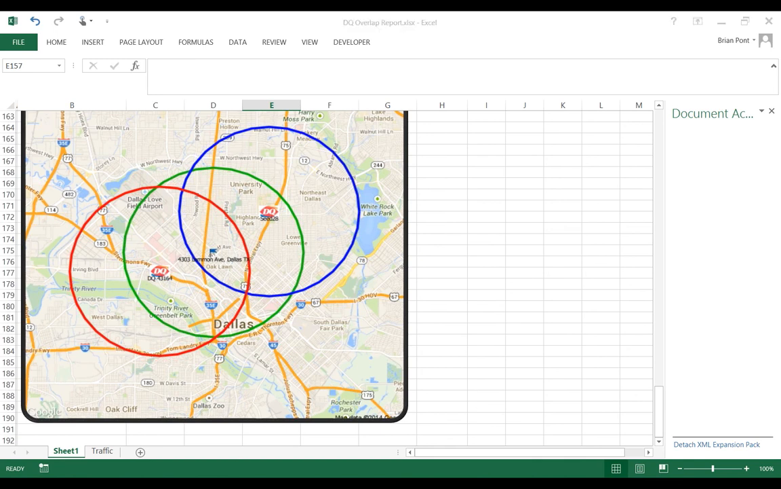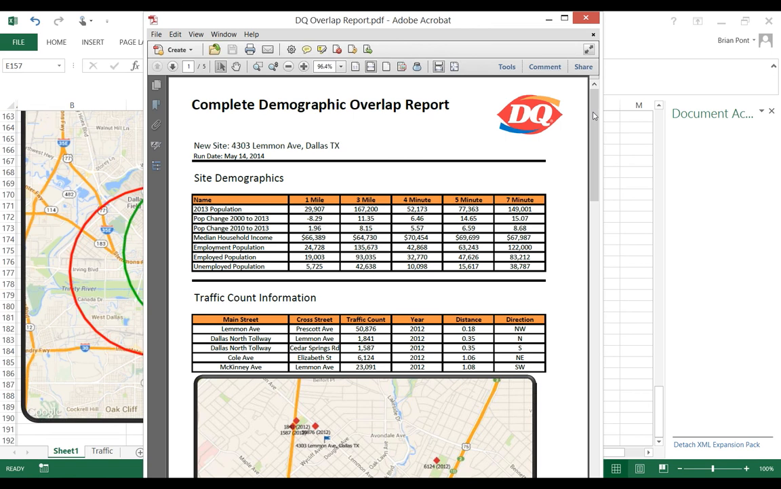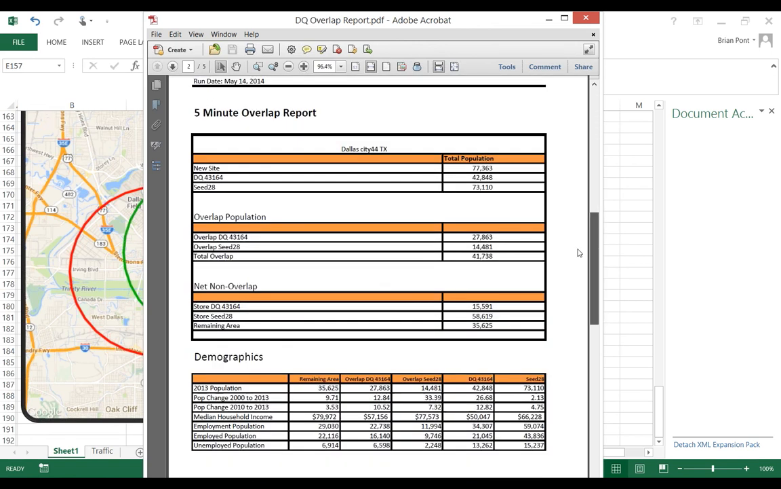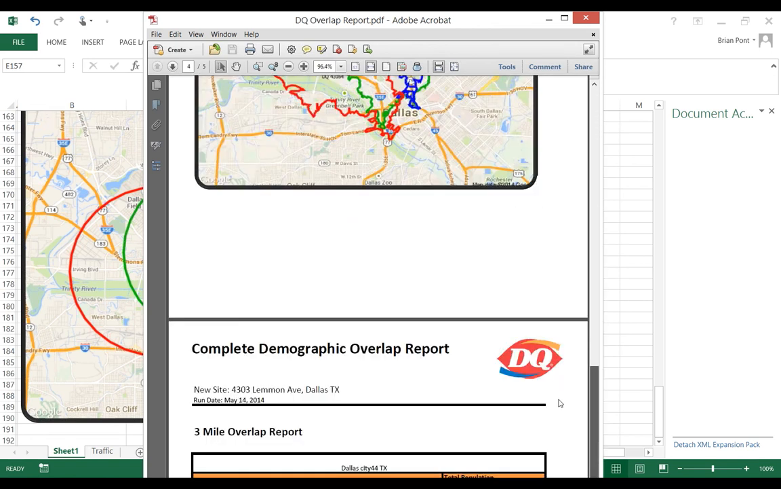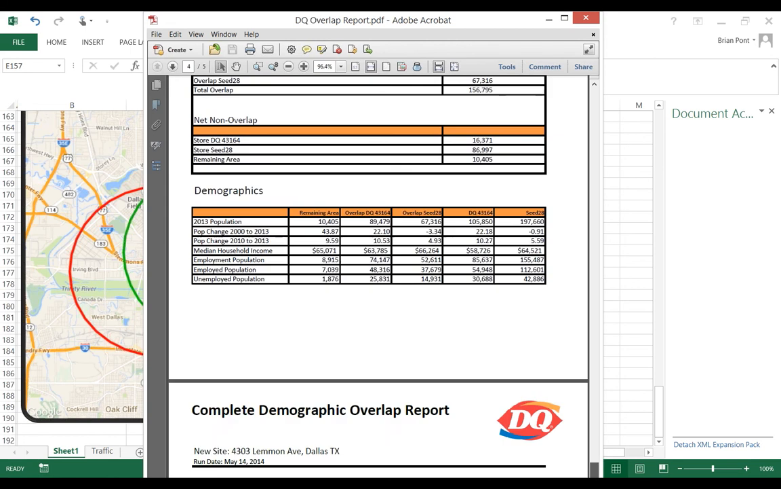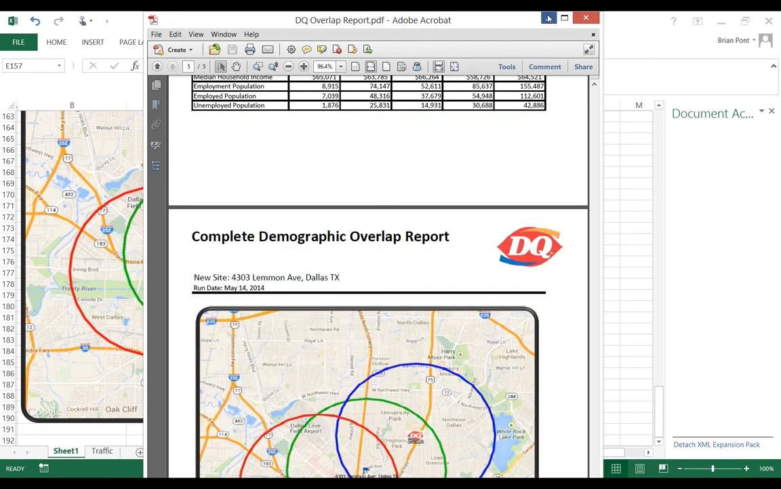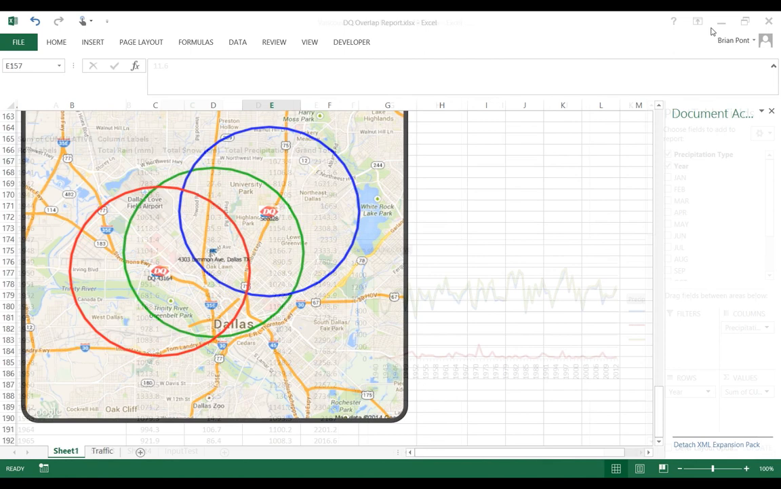Right. And they can also produce PDFs. Yep, we've got a PDF there of the same information. So that PDF was then automatically generated right out of the tool. So you either produce an Excel report or a PDF report. Right. That's great.